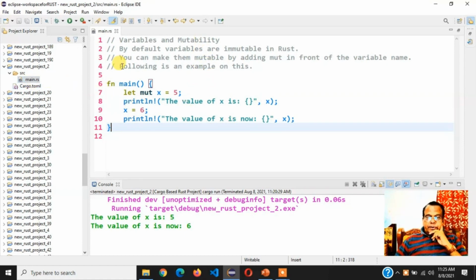In this program, I have put some comments. Look at these comments: variables and mutability. By default, variables are immutable in Rust. It's a very important point. By default, variables are immutable in Rust. You can make them mutable by adding mut in front of the variable name. That means if you keep the keyword mut in front of the variable name, that variable becomes mutable. Following is an example on this.